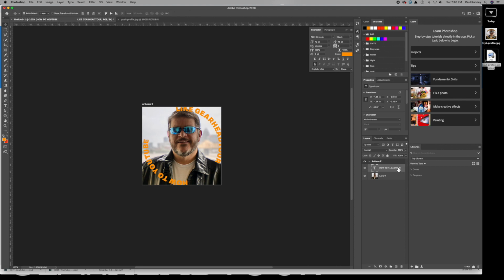Overall, I'd like for it to be a little smaller, so I'll hit Command T, grab that corner, hold the Option key, and shrink that down some. That looks pretty good. Again, we'll go back and apply a stroke, and then the last thing we want to do is straighten it up, so I'll hit Command T and rotate this. Originally I thought I'd have it like this, but I think I'm going to try it maybe on a diagonal.